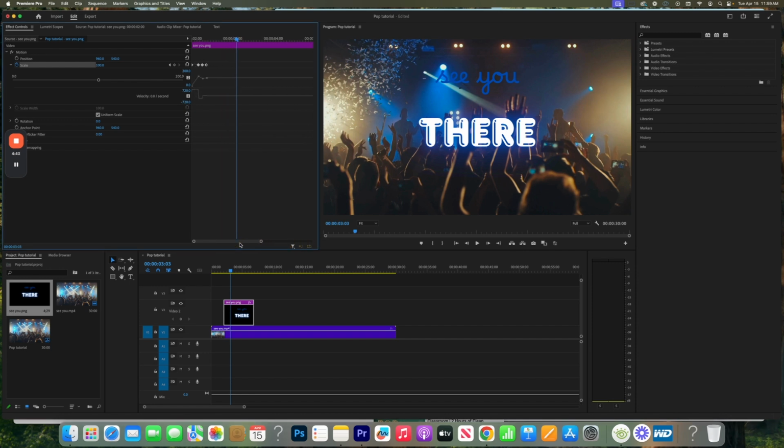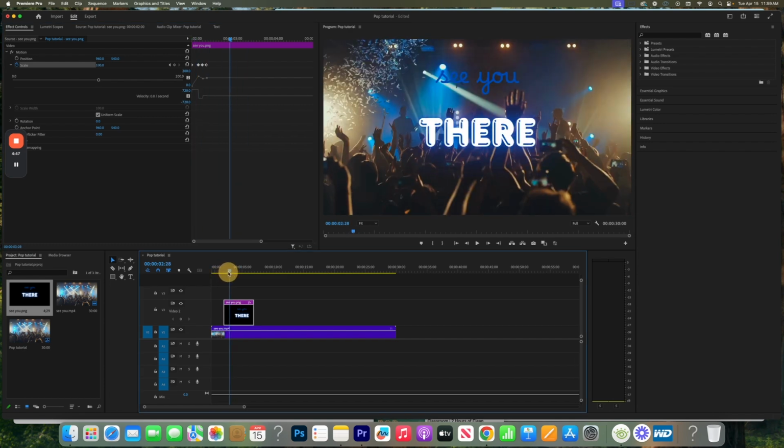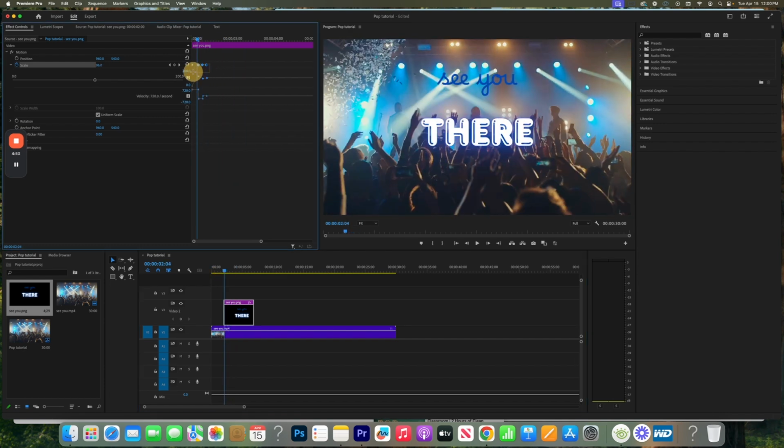Now that I see what this scale effect looks like, what I can do is zoom in a little bit on my timeline, and to get a smoother look to that pop, I'm going to change my keyframes. So I'm going to click and drag in my effect controls to select all those keyframes at once. I'm going to right click one of those keyframes and I'm going to choose Continuous Bezier. This should smooth out a little bit of my animation.